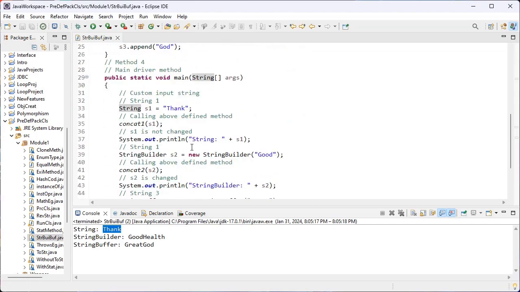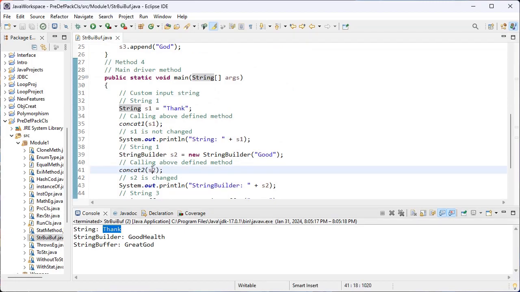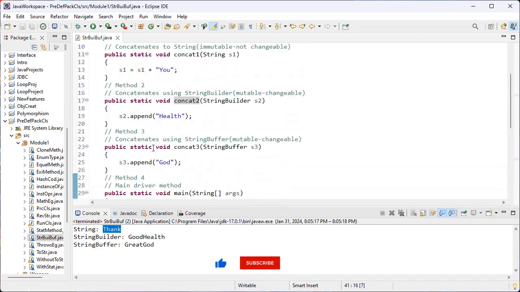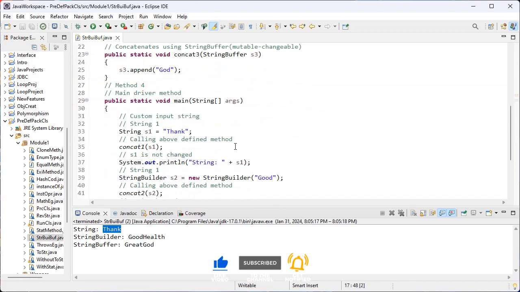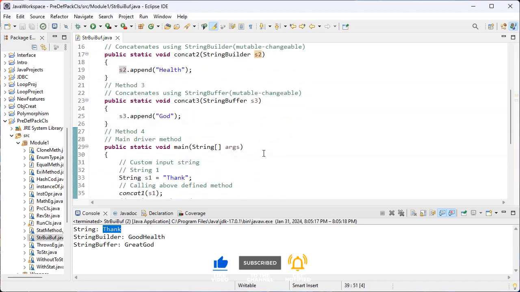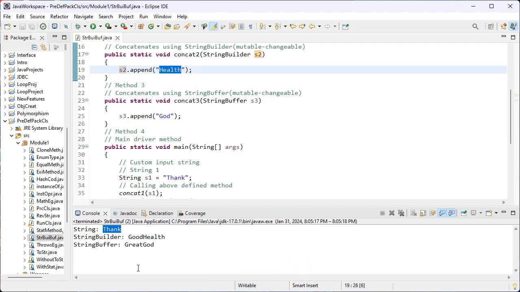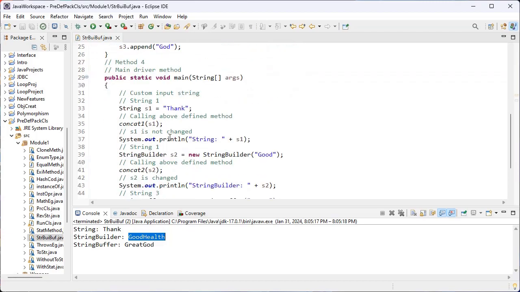And the second one, Concord 2. So S2 value is good. So Concord 2 definition part is here. So here S2 value is good, isn't it? So good plus health. That's why we got good health, because this is the mutable one. So we can add.